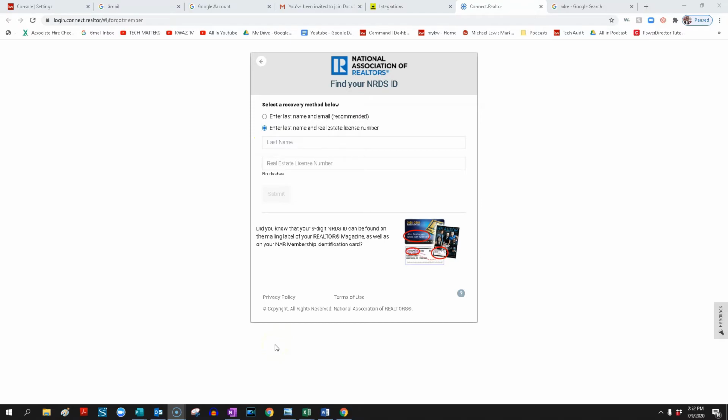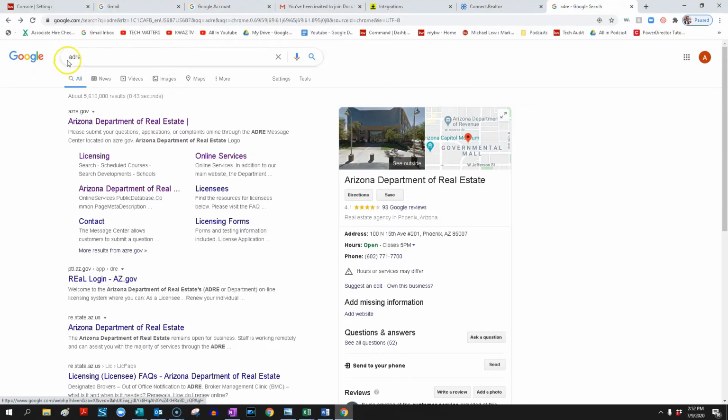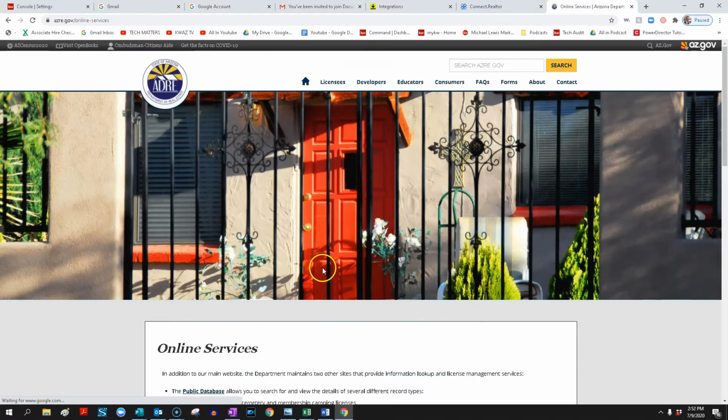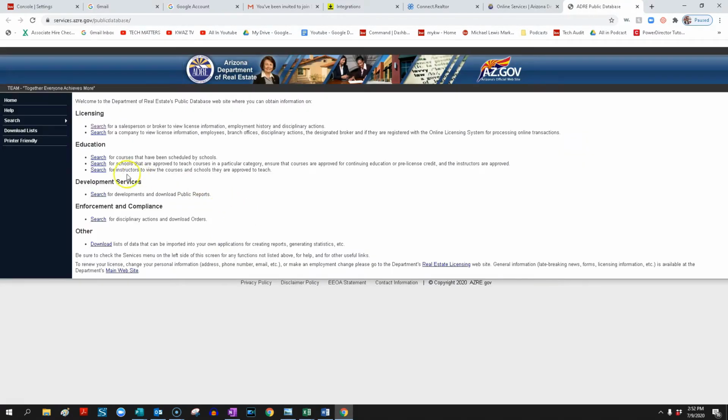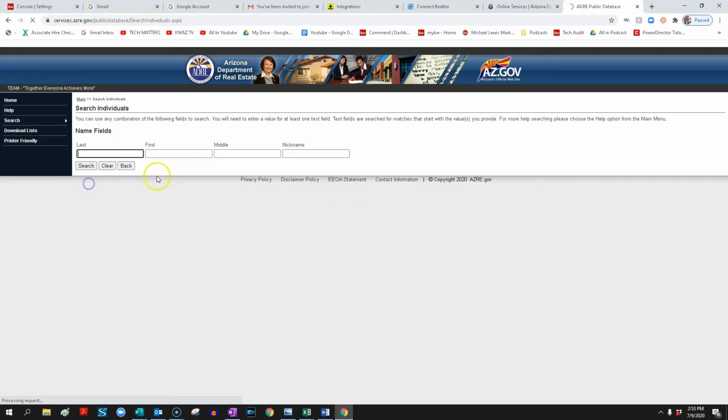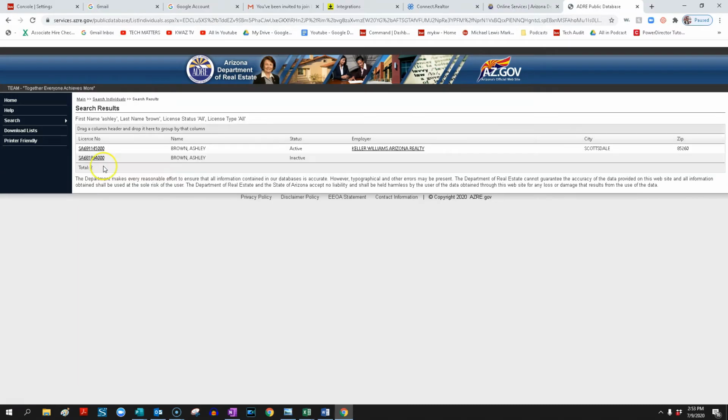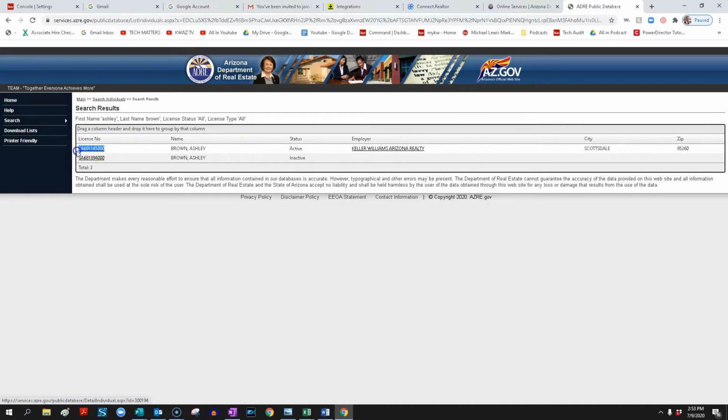So if you don't know your license number, you can find that in the state Department of Real Estate website. So for Arizona, that's ADRE. I just typed ADRE into Google and it comes up. And we're going to go to Online Services, Public Database, and then we're going to go up here under licensing. You're going to search for a salesperson, and we can do it by name. Hit search, and then right here, make sure you match that up, and there we have a license number.